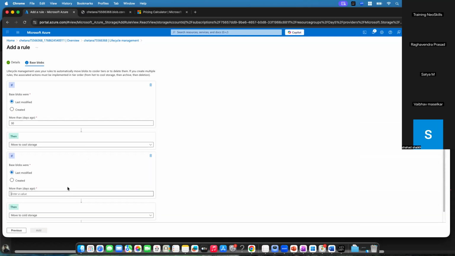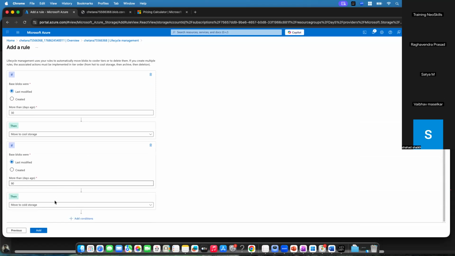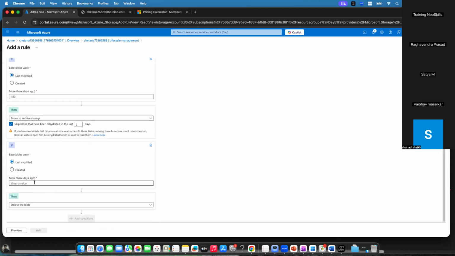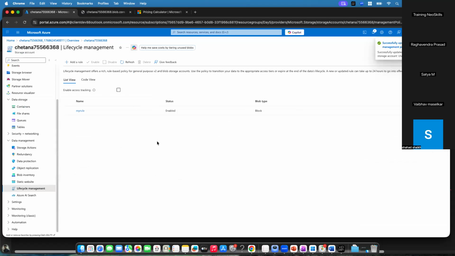Suppose I haven't last modified it in 90 days. Then you can just put it into the cold storage, or directly put it into the archive storage, or directly delete it, you can do that, right? I will go with the flow. Let's say in the last 180 days I haven't used that, you can move it to the archive storage, right? And then if I want to add one more, let's suppose in 365 days I haven't used that blob, then you can just delete it. That's it. So you can add this rule, and the storage account will work for it, right?